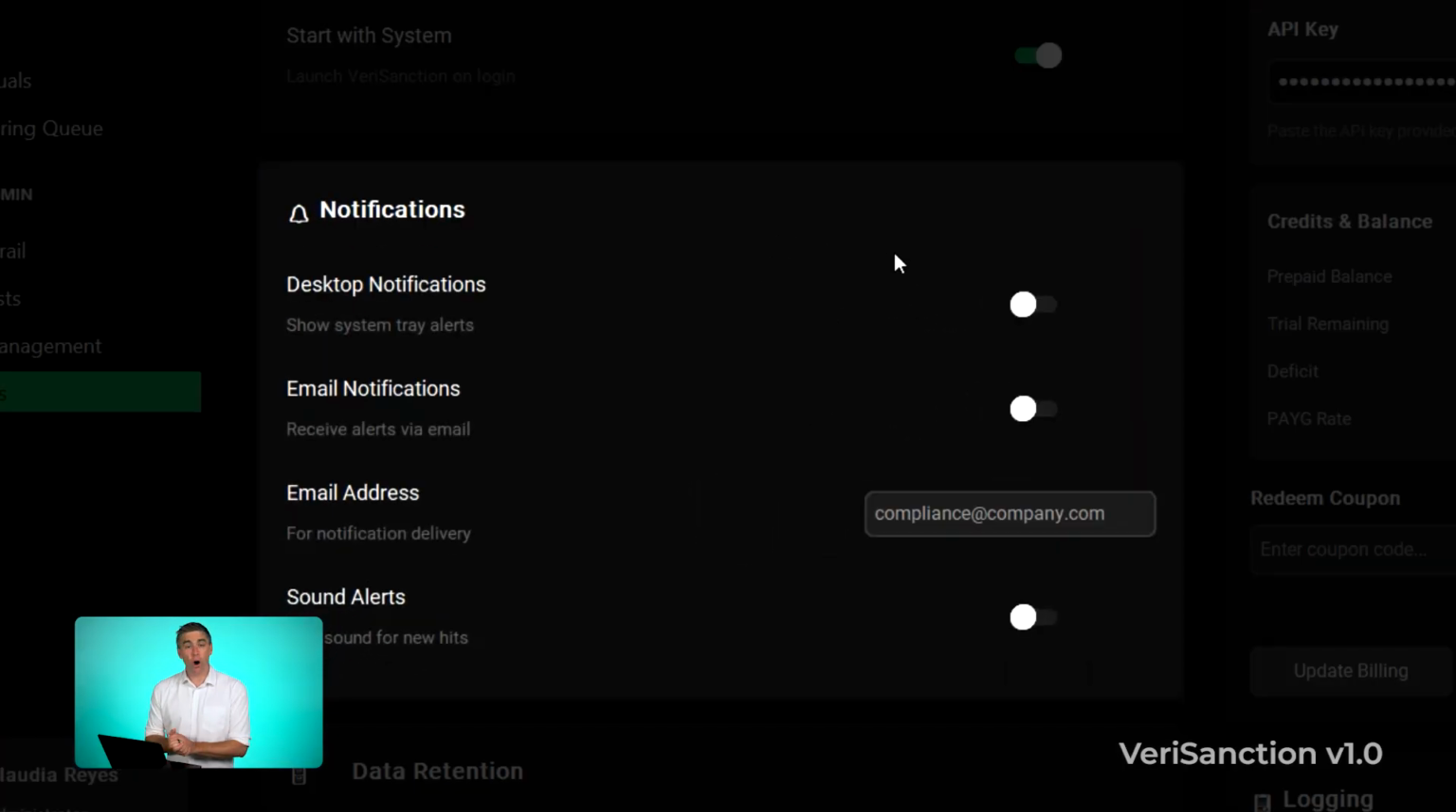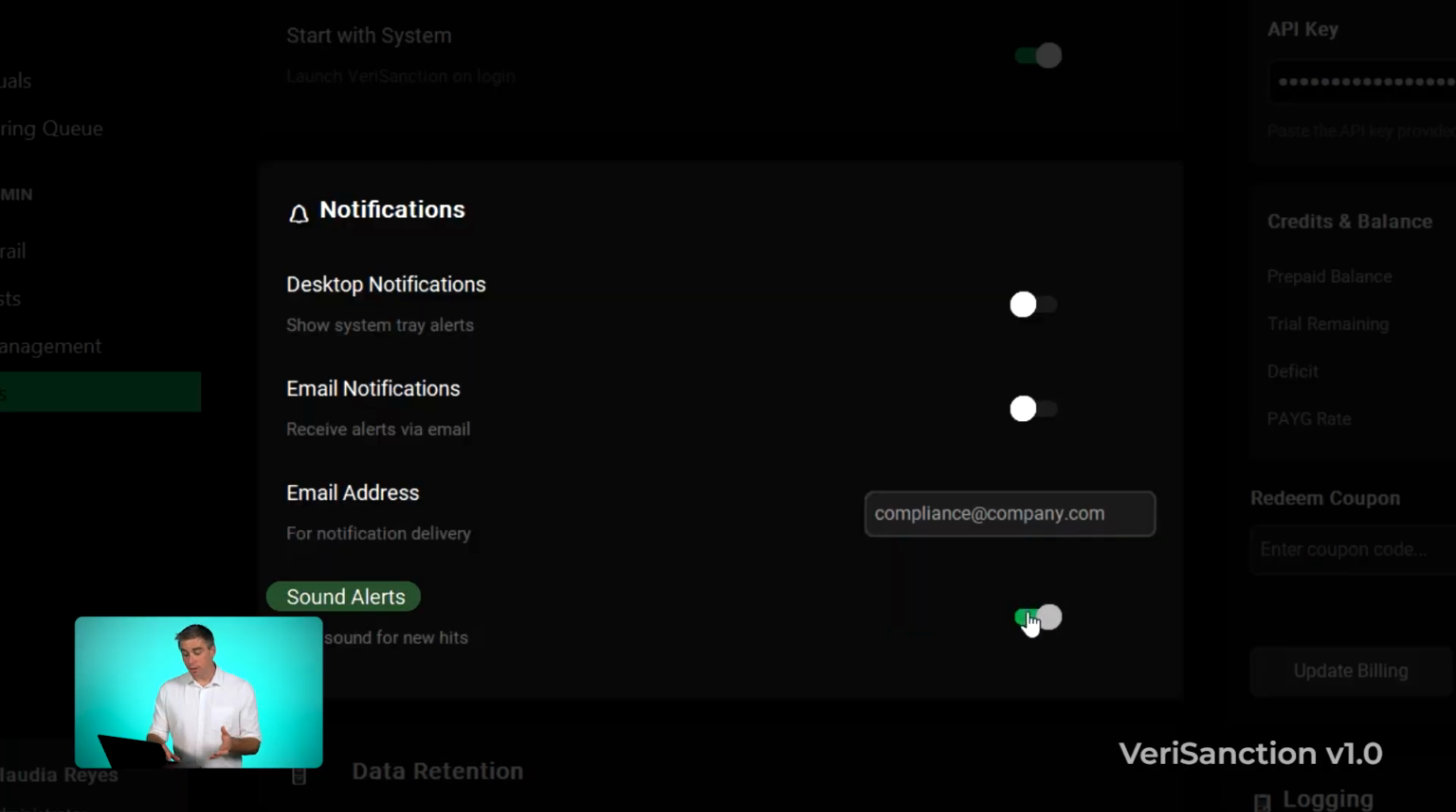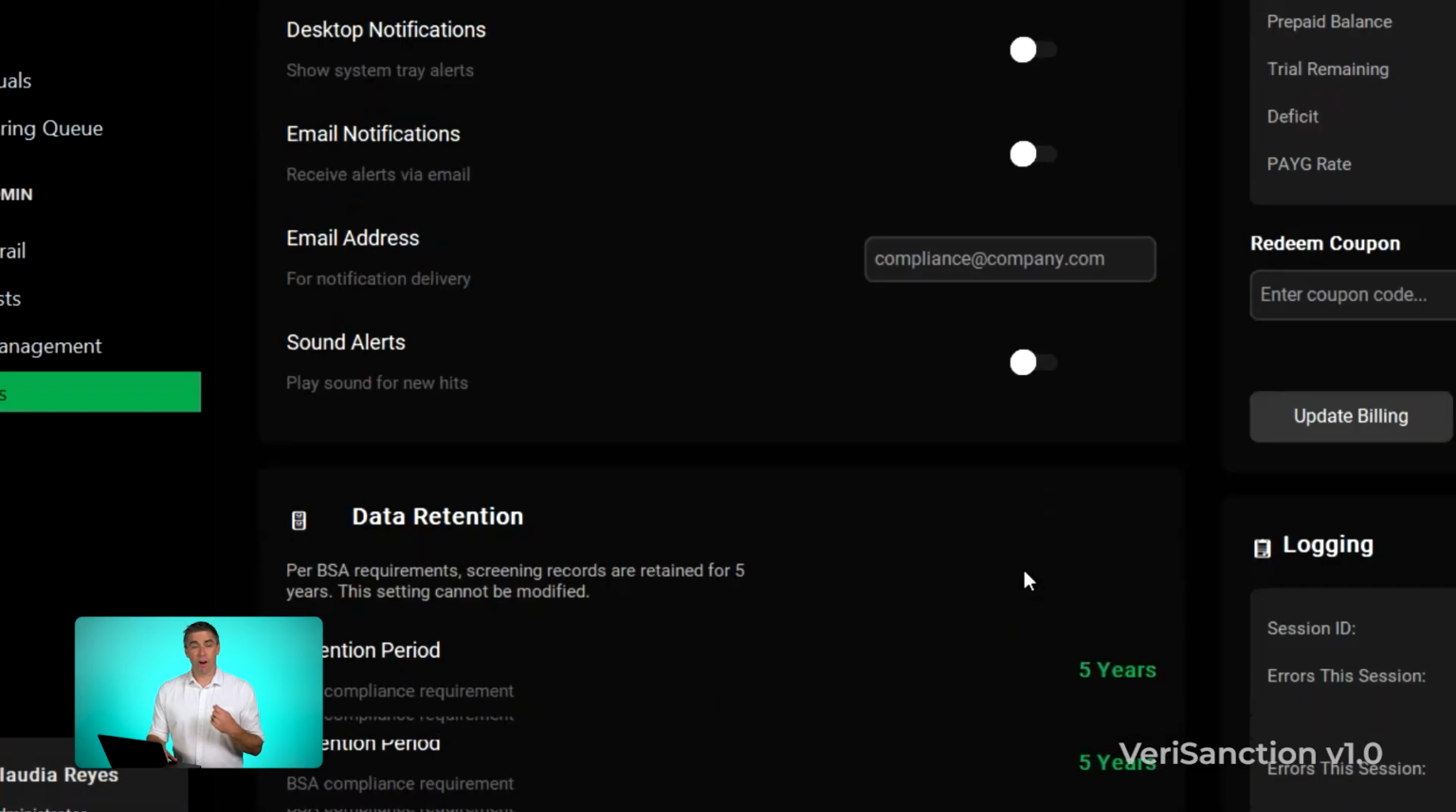Now, notifications are simple. Desktop notifications pop up over your other apps when a high severity event happens: a hit on a monitored individual, budget threshold breach. Email notifications are wired in the interface, though I'll be honest, the delivery integration is partial in the current build, with full email delivery on the near-term roadmap. Sound alerts are a quiet chime for fans of audio feedback.